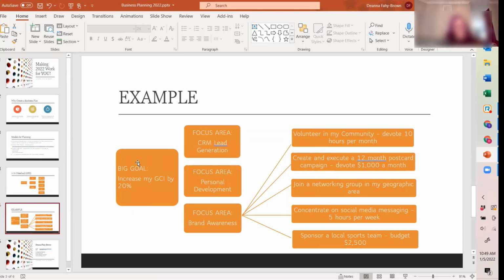Let's say that I want to look at my big goal as increasing my GCI by 20%. I'm going to focus on 3 areas to do that. I want to work on my lead generation, I want to work on my personal development, and I want to work on brand awareness. With each of these 3 focus areas, I'm going to then break out 5 objectives. Objectives should now turn this goal into action.